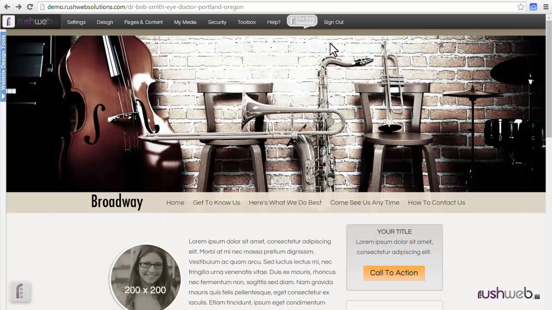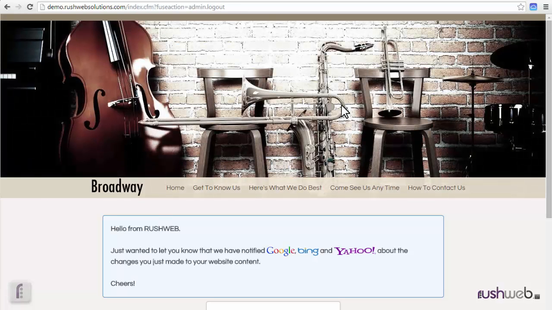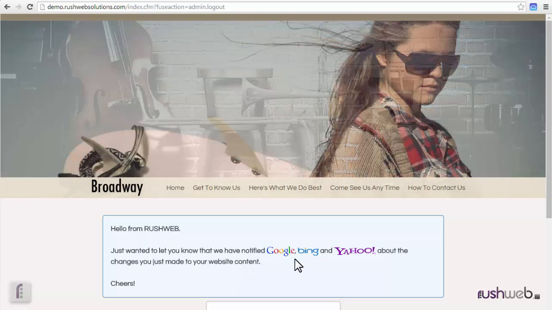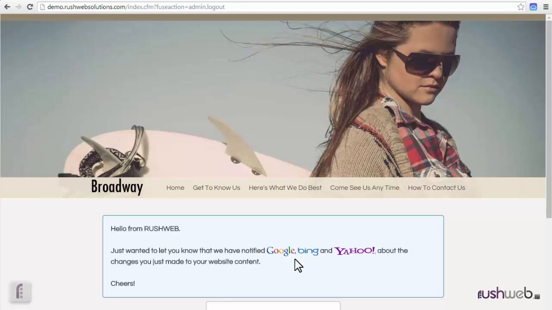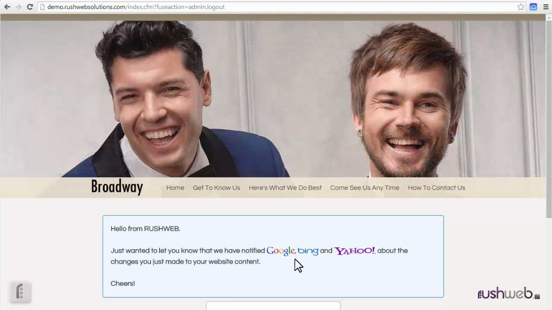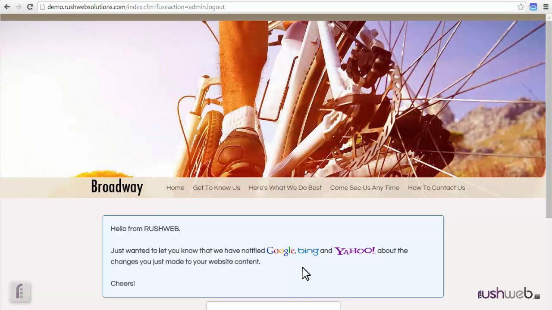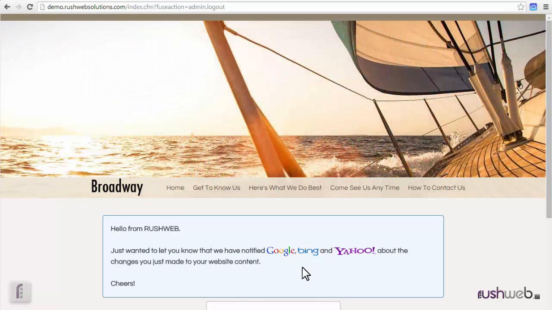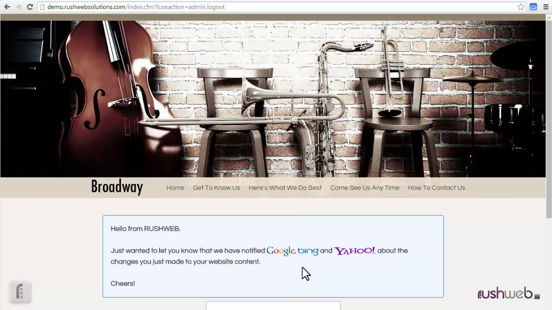When you sign out, we also submit that sitemap change to Google. You'll notice right here that we've submitted those changes for you, because we're aware that you made an adjustment to your sitemap and to the way the pages are being named. And we've told Google, Bing, and Yahoo, hey, our website has changed, our sitemap has now been revised, please go ahead and re-index our site and make those changes in the search engine.